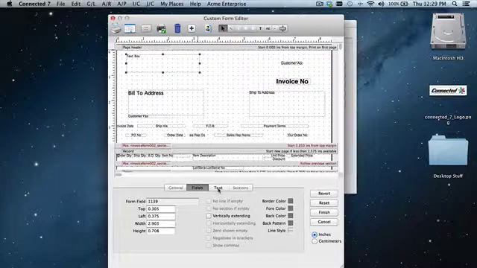If we want to preview the form and see how it looks, we can click the preview button here. This will print a sample of the form to our screen. If we click this button, it'll print a sample to our printer. Keep in mind that when you do this, it will use sample data just to give you an idea of the layout. The best way to see how the form works is to print it with actual data.